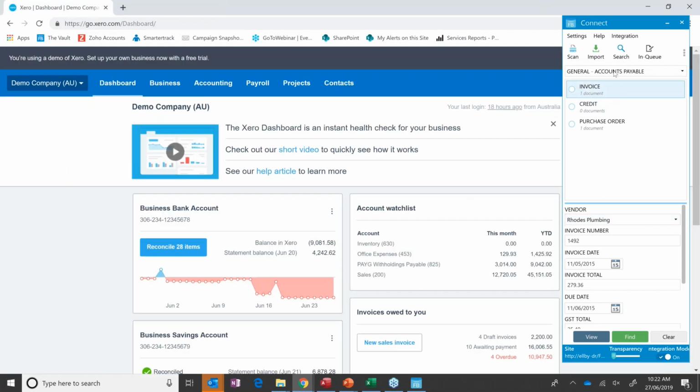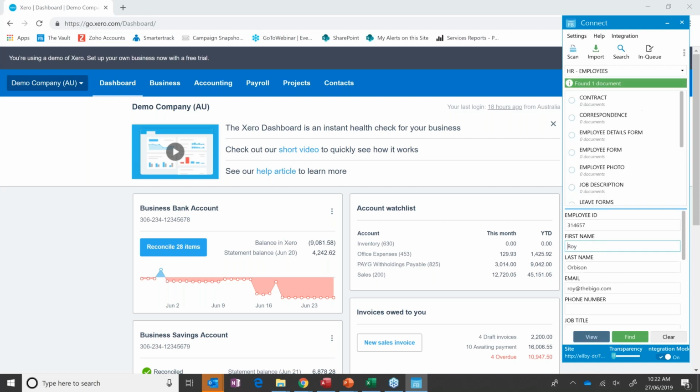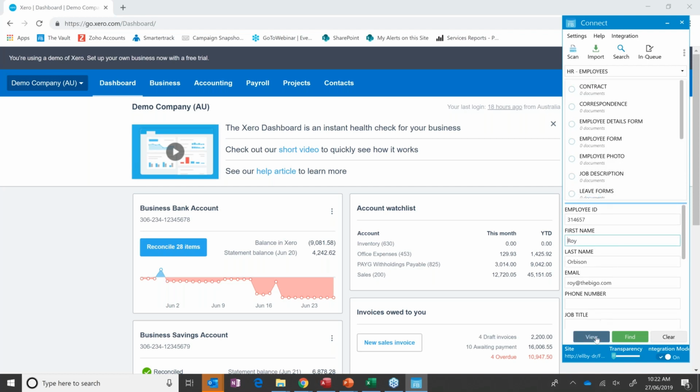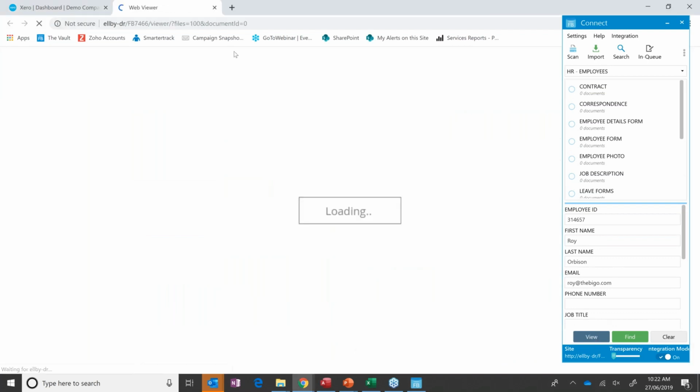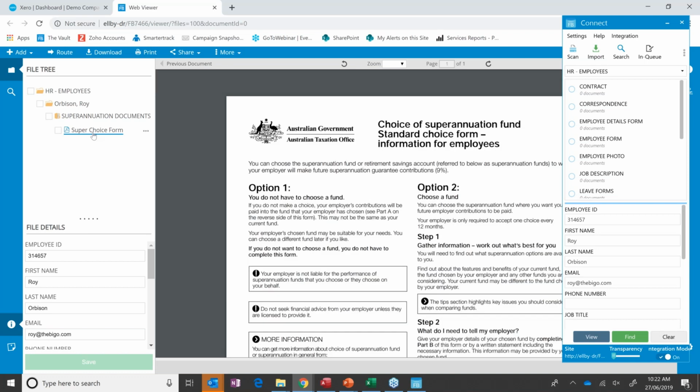Change gears slightly, and we'll go into HR. That's one of the HR employees project. If I go and search for Roy, we've got Roy Orbison here. So if I view that record, we'll see all we've got in here is a super choice form. Obviously, this is all very just demonstration specific.